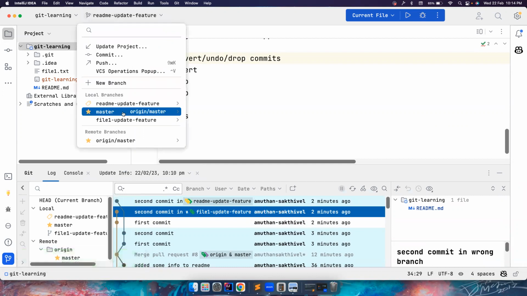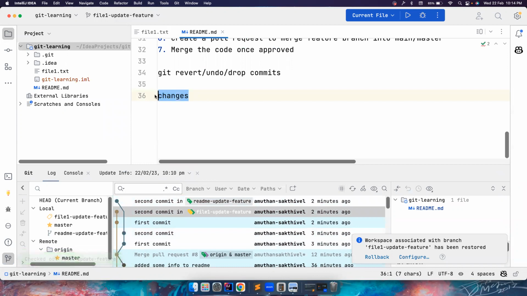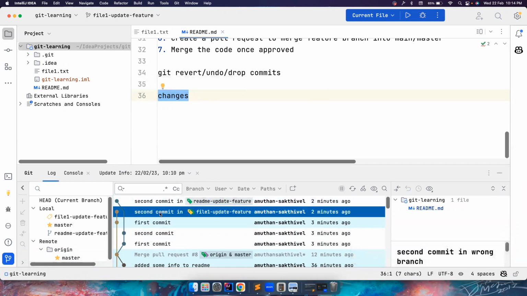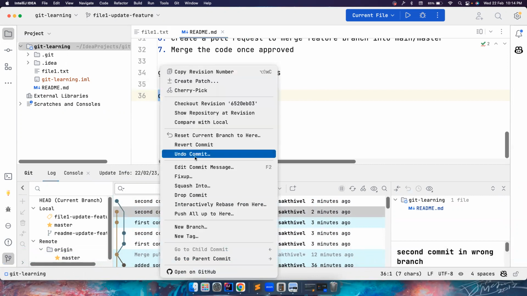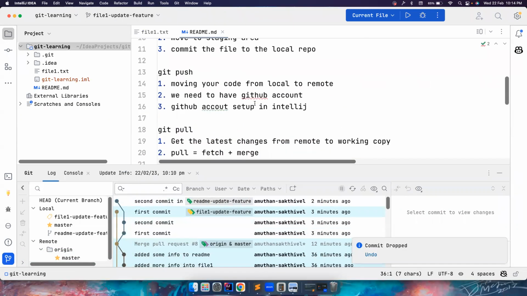But let's go to the file one branch. This commit is still there, right? I don't want this commit. So you can do either of two things: you can revert this commit, or you can simply drop this commit from this branch. So in this branch, I'll simply select it, and then we can revert it. Or in this case, since I don't want this, I will just drop the commit, right? So now this branch is clean, and that branch is also clean.